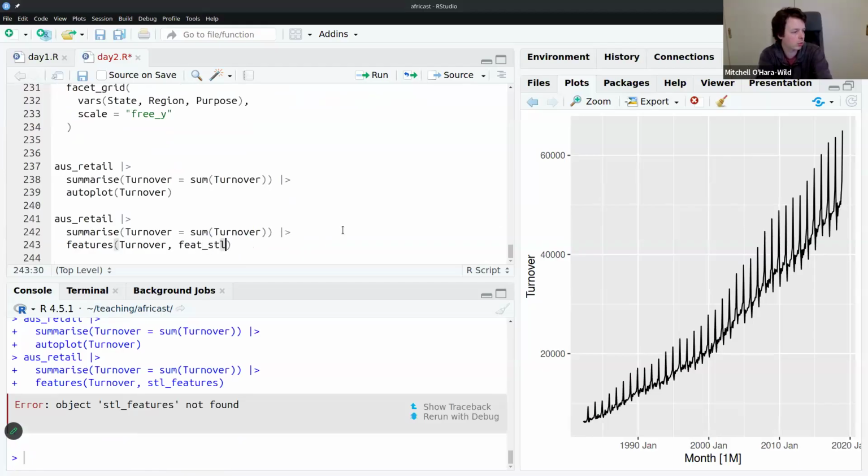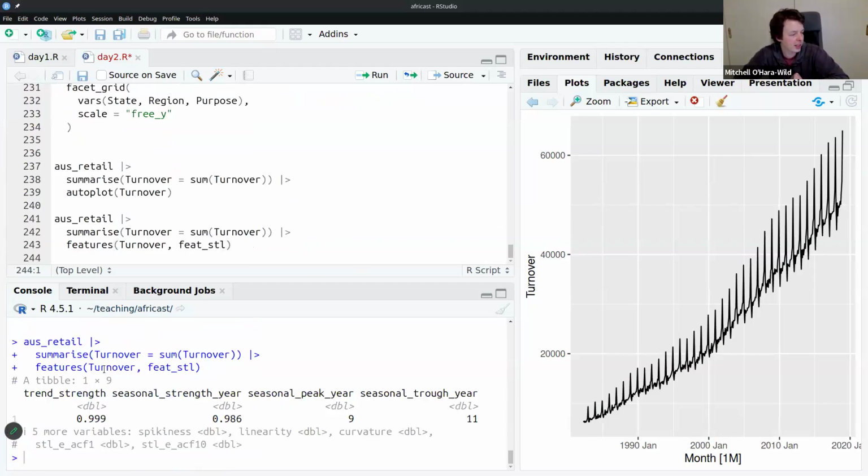sorry, it's feat STL, you can see my trend strength is almost exactly 1. And my seasonal strength is also close to 1. This is a very strong trend and very strong seasonality, about as strong as it gets. What we don't get here is an indication of if it's a positive trend or negative trend. That would be a good one to add.